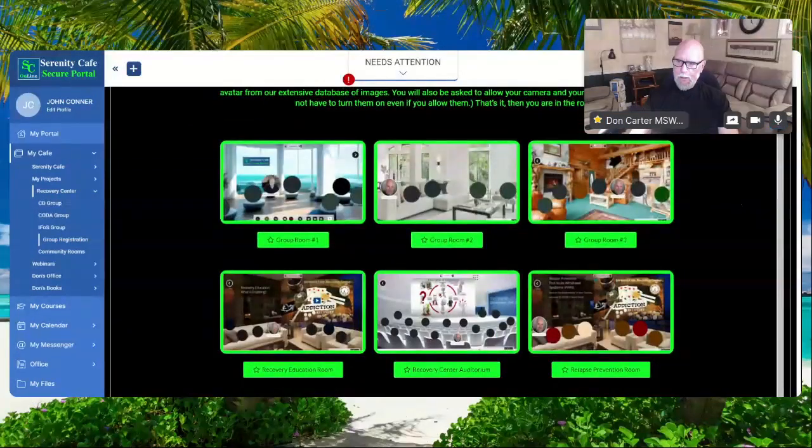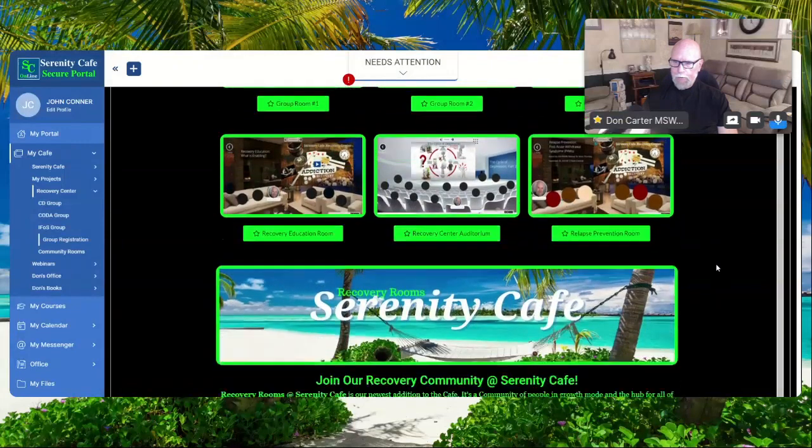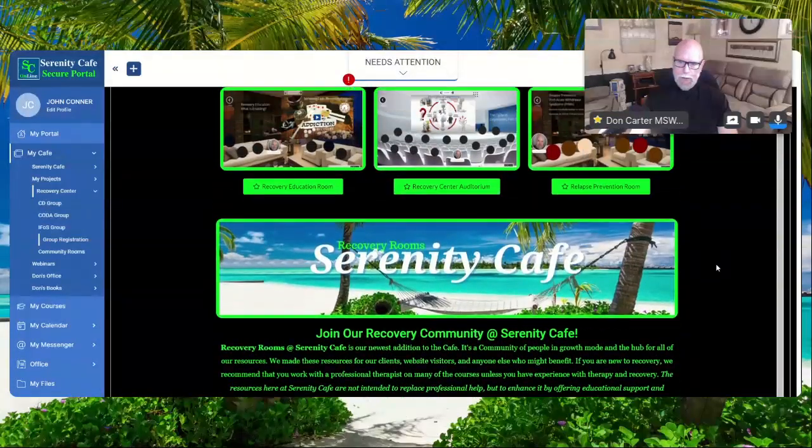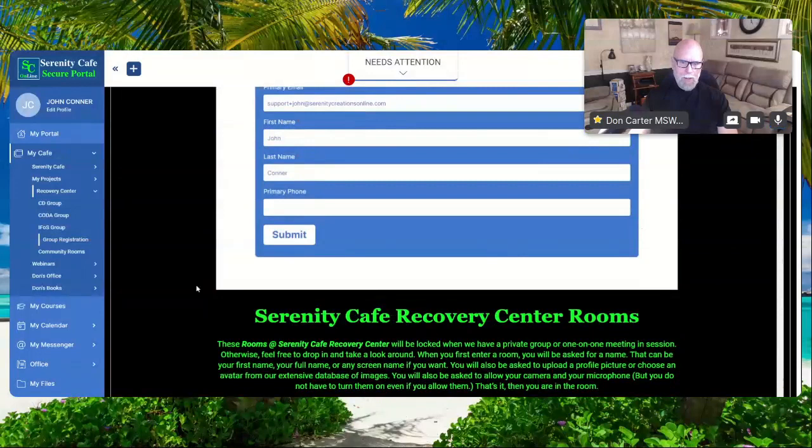Then there's some other ones that are community rooms that I make available for people that may want to do their own 12-step group or their own church group, or just have a meeting of friends or family that's spread across the country. You can use these resources in the Serenity Cafe recovery rooms. And you'll find them again down here at the community rooms as well. So that's the Recovery Center.